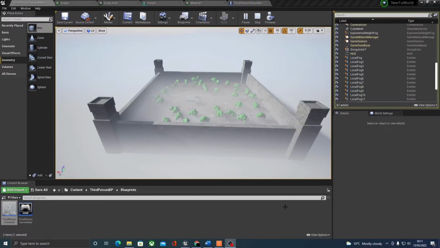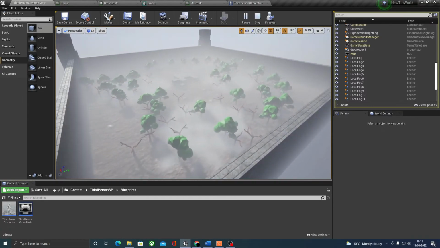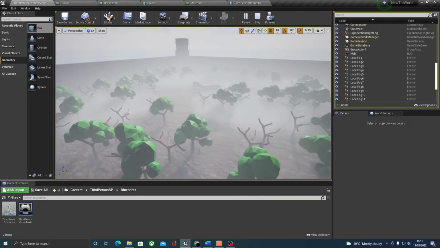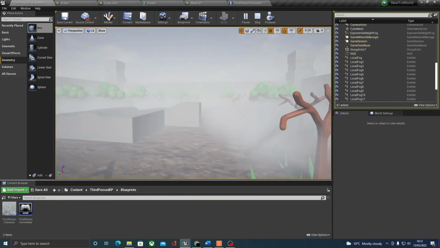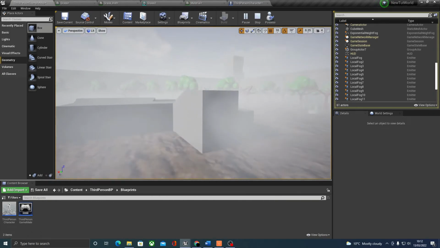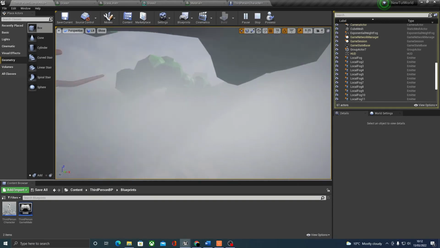So that's all I'm going to go through for you today. If you do want more about fog particle effects or some about the exponential height fog, I'll put links below for videos.